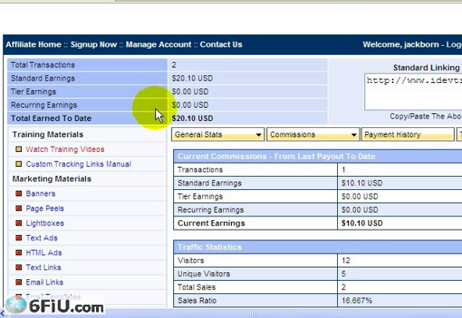And then the recurring earnings, that would be if your merchant was selling some sort of, let's say, a membership program or something where the sale was not just a one-time or one-off sale. It was something where they paid every single month. And then you can look at total earned to date. It's fairly self-explanatory, but let's jump down into this section down here, and I want to go over some of these details because some of them are not quite as obvious.